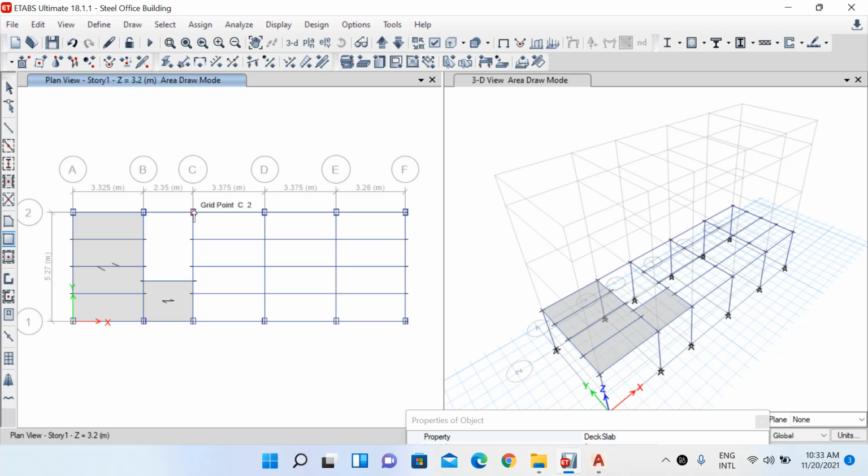In this way, just left click on one of these corners, and after this selection that snaps at another corner, just release your mouse button. This is how you draw the deck slab.